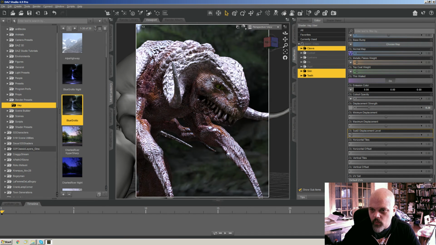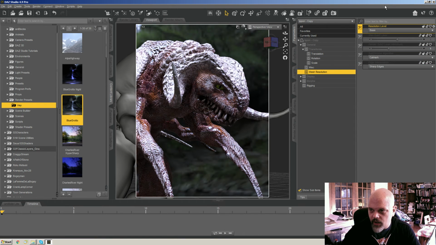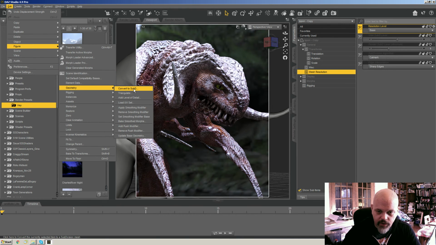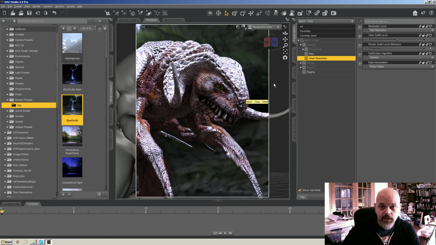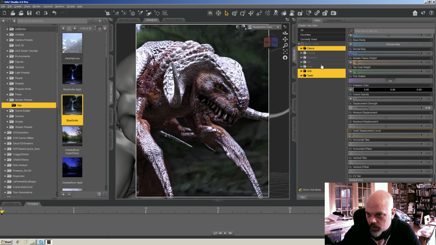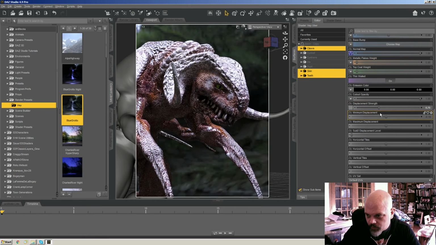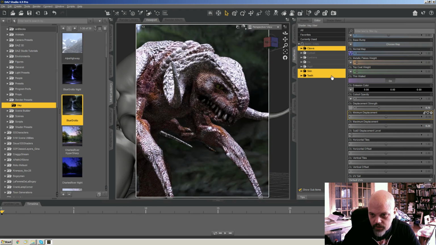I also want to change this figure. Right now it's just at its base resolution. I want to change its geometry under figure geometry to a subdivision surface. That should give it a little bit more smoothing, and it will make displacement maps work much, much better. So now let's go back to our surfaces. And if we turn up that displacement strength a little bit, we can see its effects.